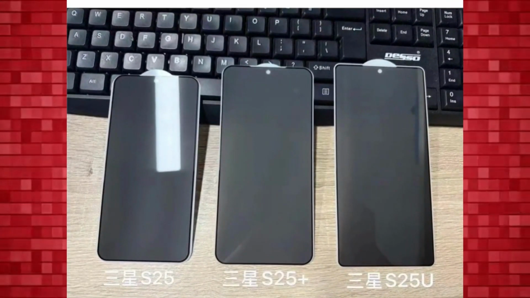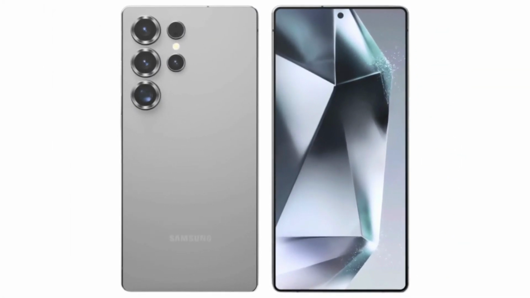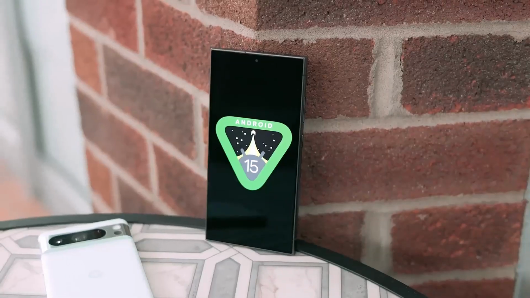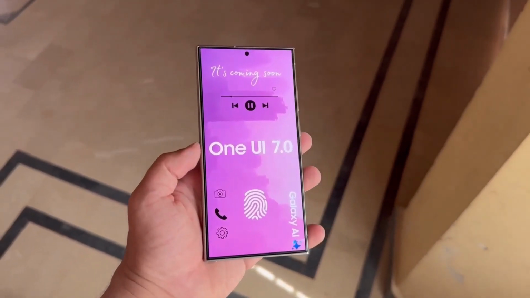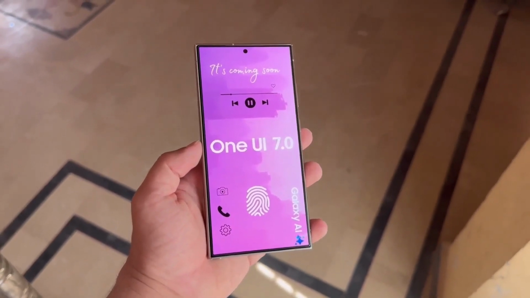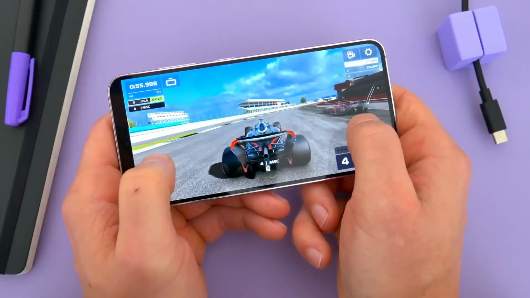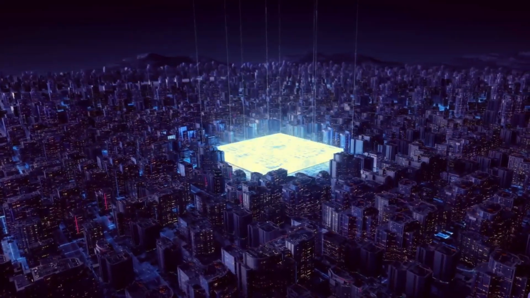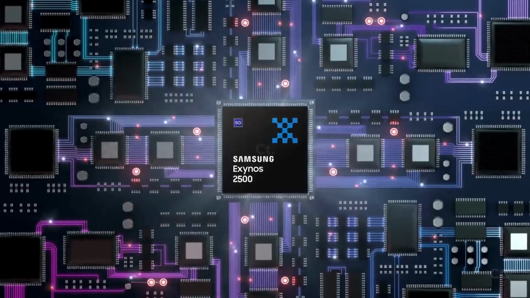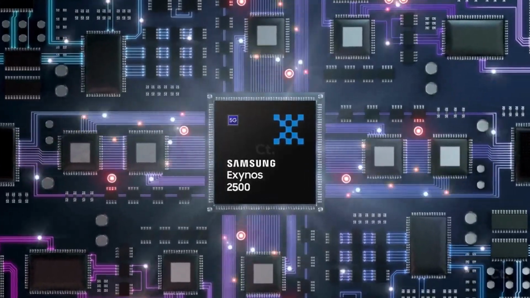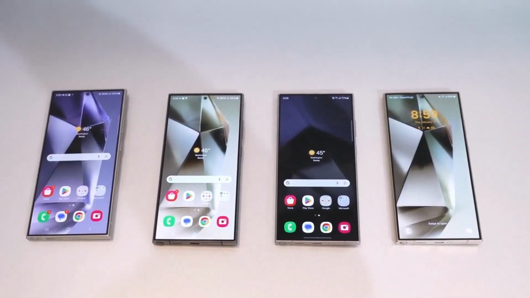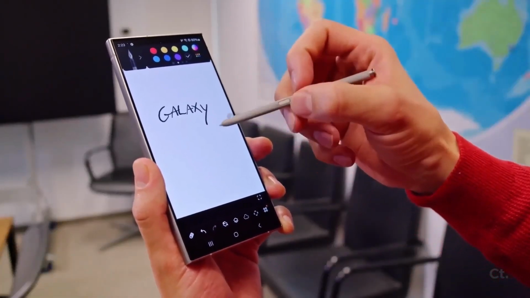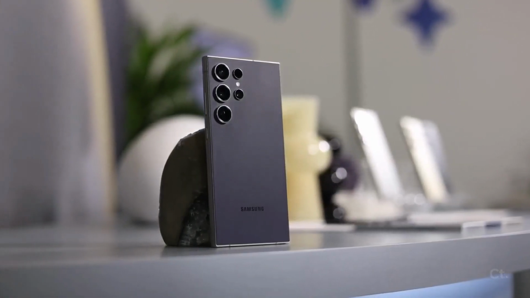Samsung's Galaxy S25 series is set to launch with Android 15-based One UI 7, showcasing the latest software features. Interestingly, some models might be powered by a MediaTek Dimensity chip, following reports that the Exynos 2500 has been dropped due to production issues. This shift in chipset could lead to performance variations within the lineup, adding another layer of anticipation for the release.